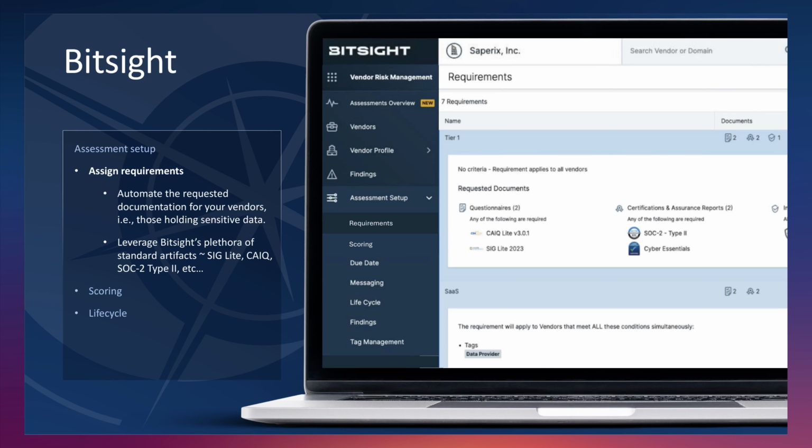You can also ask for specific certifications or ask them to drop any of the certifications that they have in. So you might require a SOC 2, or you might have an ISO 27001. So you can set that up too. And then you can also require them to supply a copy of their cyber insurance.